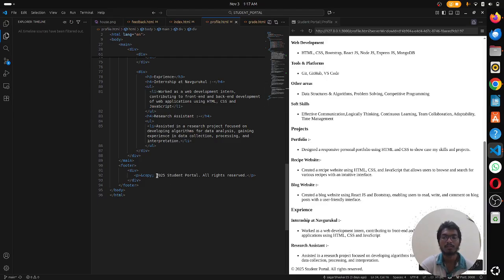And this part is the footer. Inside the footer I first used a div for container purposes, and I gave a copyright line there, like the copyright symbol. For the copyright symbol I used ampersand copy semicolon. I wrote some copyright text like 2050 student portal, all rights reserved. That's all.